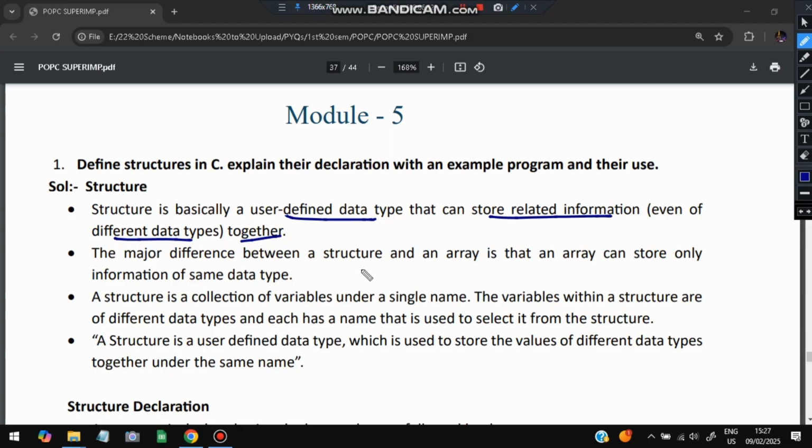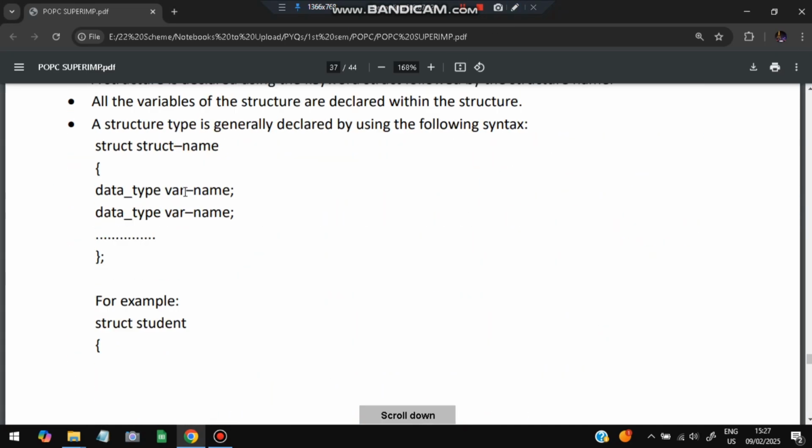There is a difference between structure and array. An array will have the same data type, a structure will have different data types. I'll repeat, an array will have the same data types and a structure will have different data types. So that is the difference. The declaration will be as follows: struct, then write the structure name you want, and here whichever data type and its variable, data type and its variable.